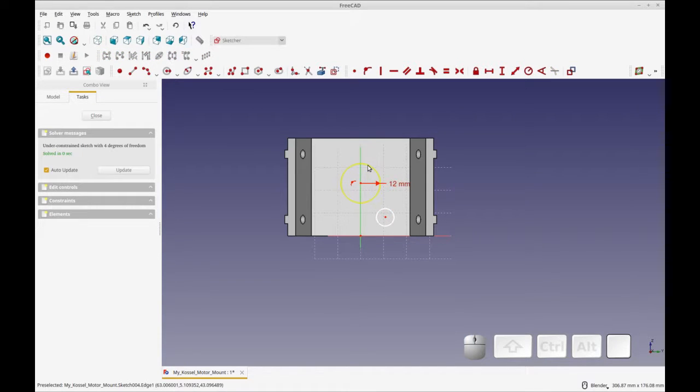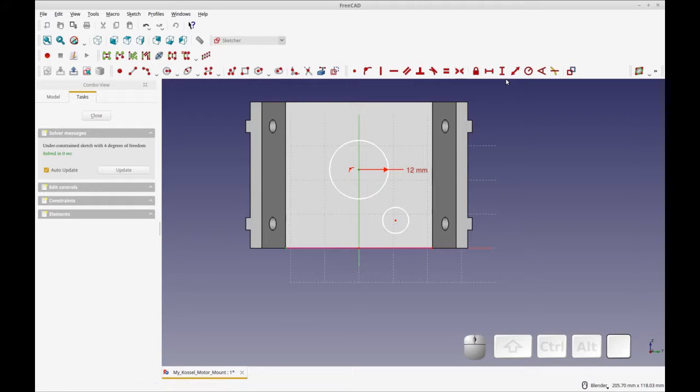constrain a point to a line, and then let's see, we're going to pick an external geometry to the bottom of the body, and we're going to set that, let's zoom up, let's set that to 30 millimeters above the bottom, so it's exactly halfway on the height of the body.